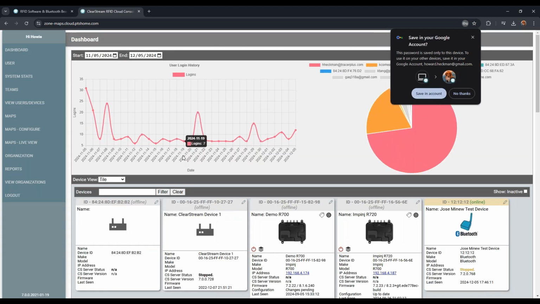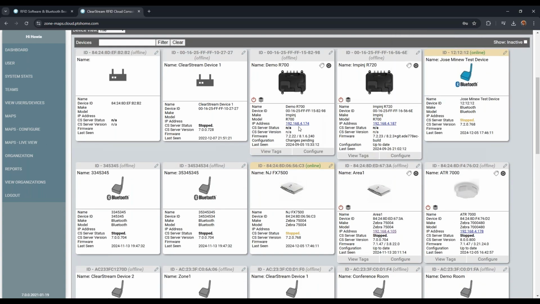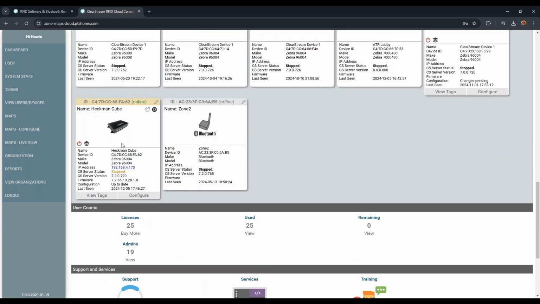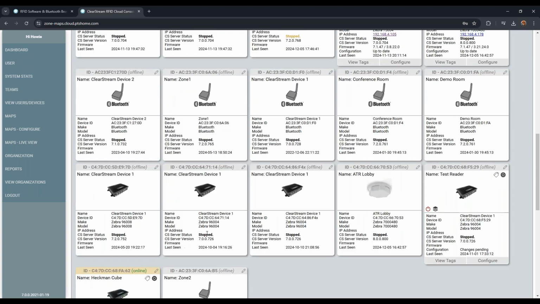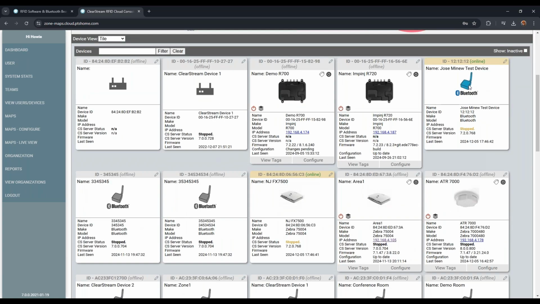So some of you may be already familiar with some of this, in the sense that this dashboard shows you all of the devices that you have in your environment and which ones are online. You can see the Heckman Cube was a new device that I just added for our webinar today. That was added to my account. So I can see that device. I can see it's currently stopped. So just a little bit about some of this portal here. It's showing all of my devices in the environment, as well as here you can see there's a Bluetooth gateway that's online in our offices as well.